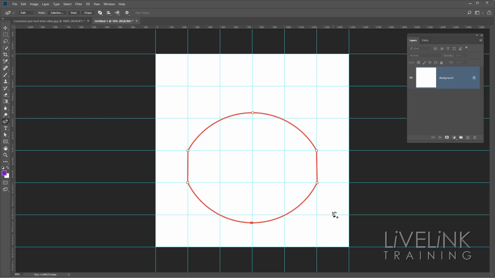How easy is that? If you've ever tried working with the pen tool and you've failed, have a go with this tool. It is so easy.